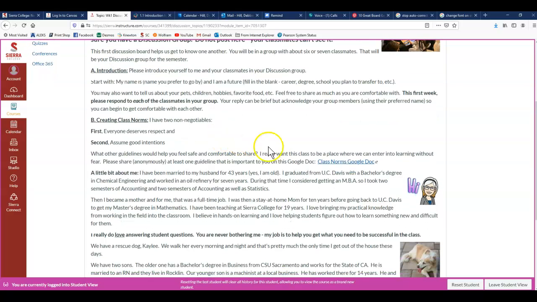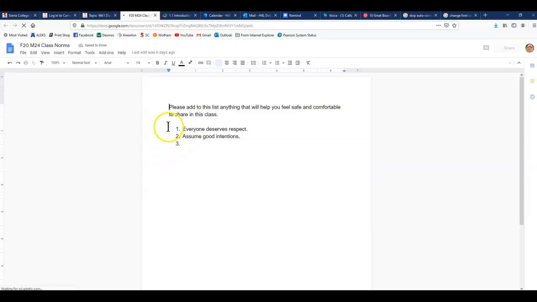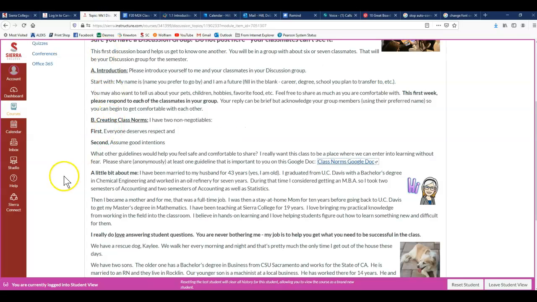Then this group norms, it's going to be a Google Doc that I've created. So you're going to click on that. It'll take you to the Google Doc, and I have put the two that I always want to have here. Everyone deserves respect, and assume good intentions. So add whatever you like and whatever will help you feel safe and comfortable to share. And they're anonymous. And then I'll post them for everybody once we've created that.